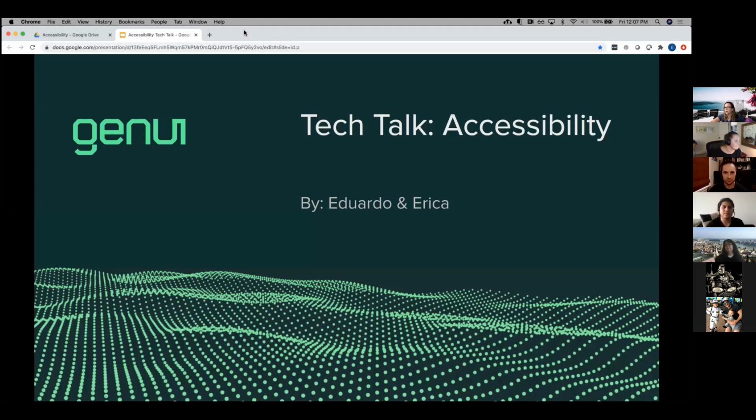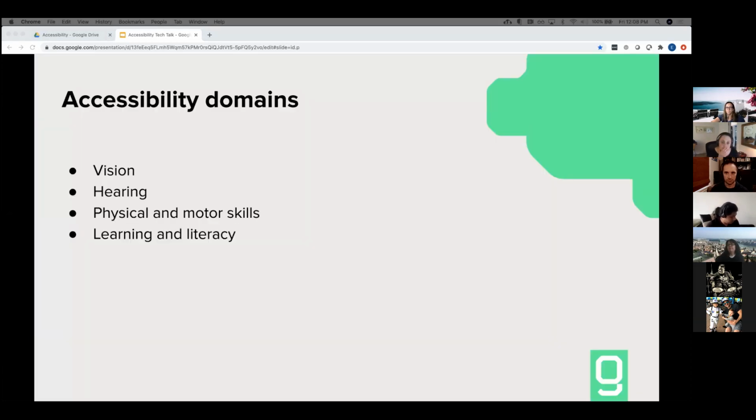Me and Eddie are going to be talking about the experience that we most recently had with incorporating accessibility into our mobile apps. First, I want to give a little bit of a brief background on accessibility in general. Accessibility basically can be broken out into 4 different domains. I'll talk about each of these individually in a second: vision, hearing, physical and motor skills, and learning and literacy.